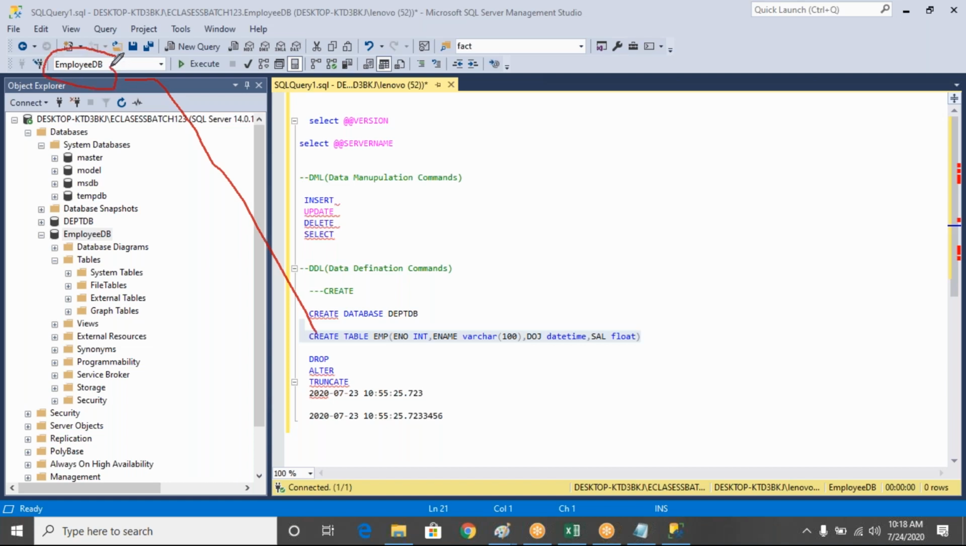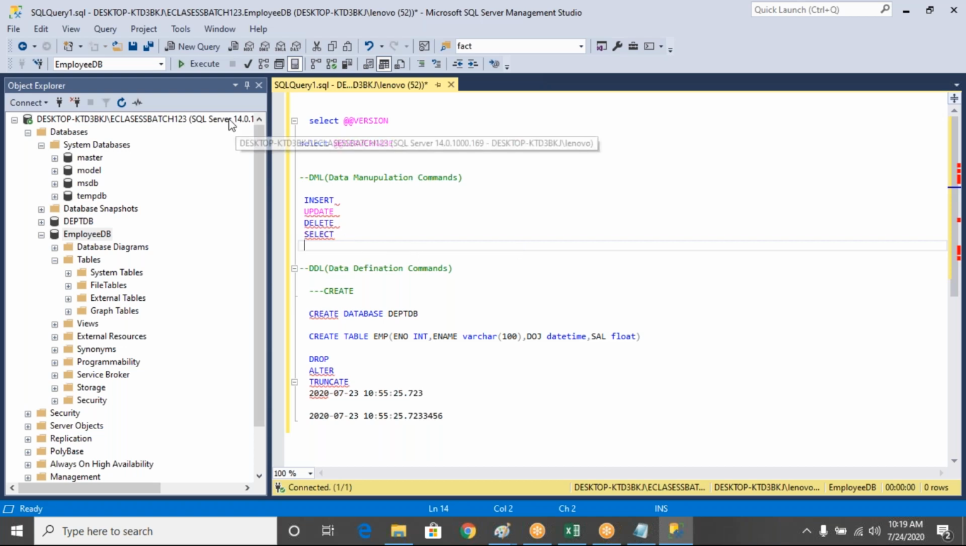at the top. Many people are complaining and asking the doubt. They will select the master database by default at the top, and they will execute this command. The table will be created in the master database, but they are trying to search in the employee DB. Sir, the table is not creating for me. The table will be created in whichever database you are selecting in the drop down. So when you are going to write SQL queries, please check and verify which database you are creating in. You can use employee DB.